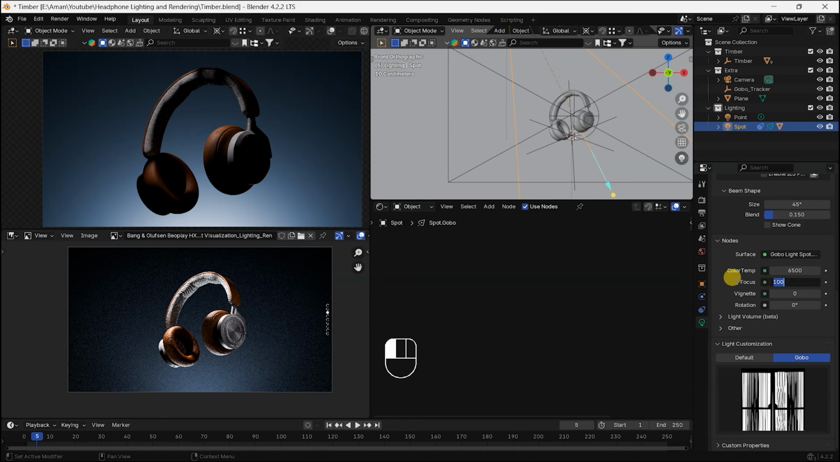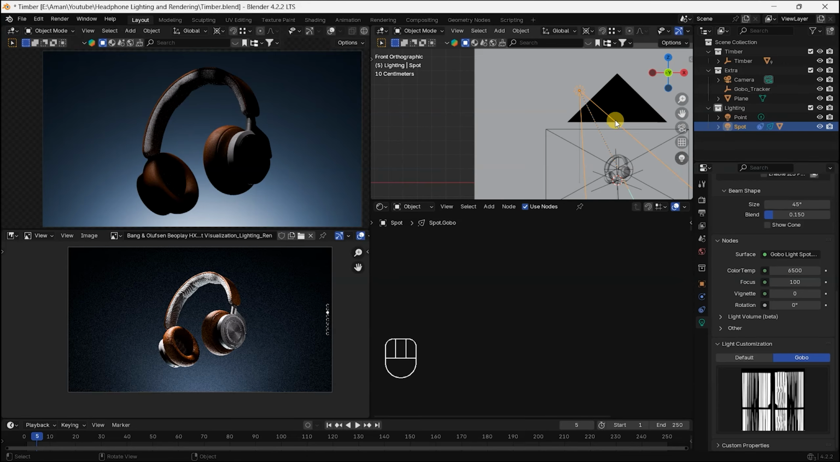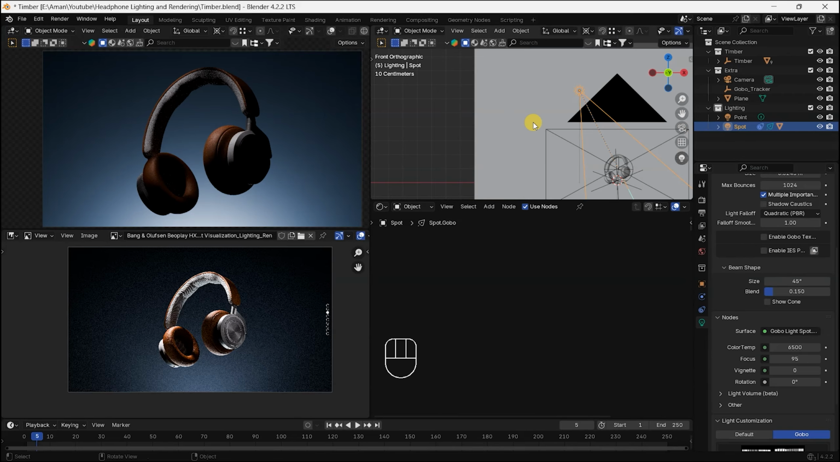Actually, this focus is the size or radius of the spotlight. So as you can see, when I decrease or increase the focus, it increases or decreases the radius of the spotlight. So the more the focus goes up, the sharper the Gobo effect. So I will set it to maybe 94, I guess, or 96. Yes, I think it's good.